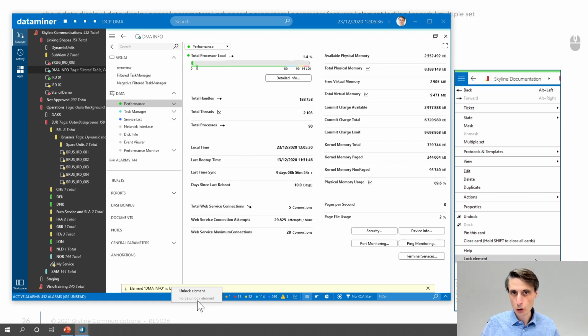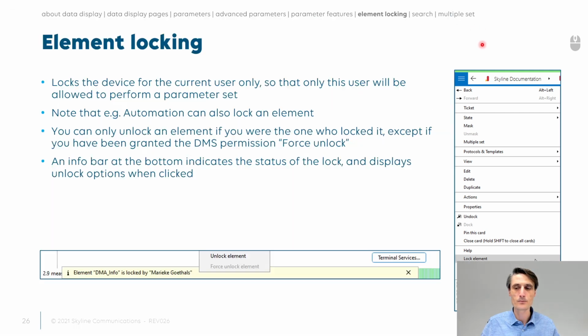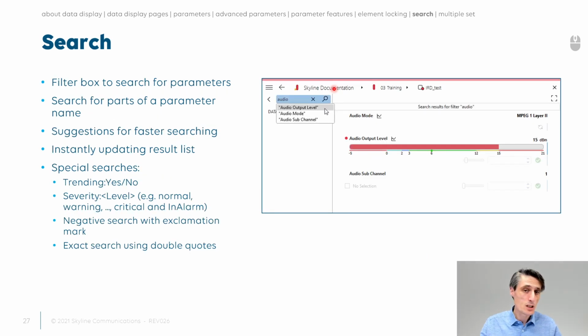So if somebody would lock an element and he would not unlock it and he goes on holiday, it is possible to do a force unlock as an administrator. So you do still have that flexibility. I'll unlock it again to make sure that other people can also work on this device again. So that unlock is also a force unlock available as administrator. Okay, simple, but might come in convenient.